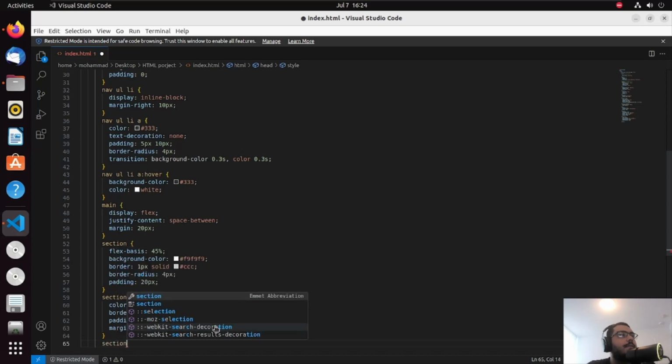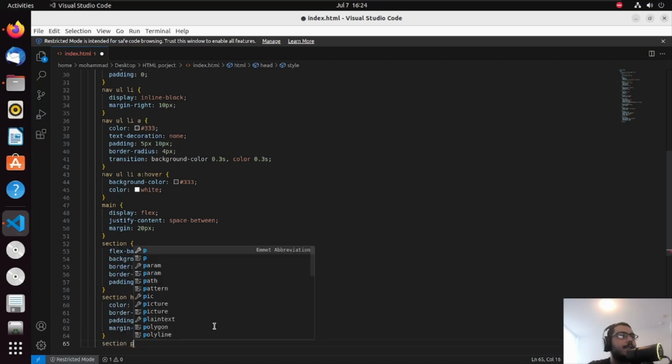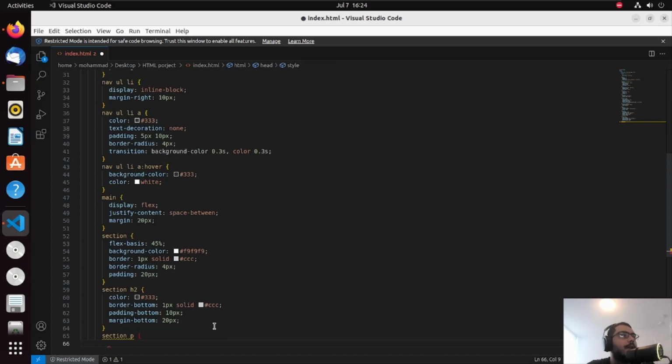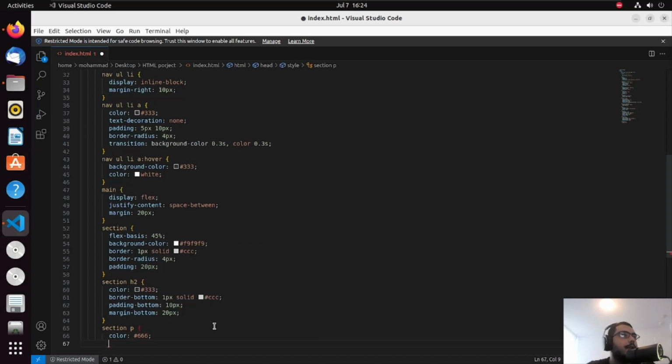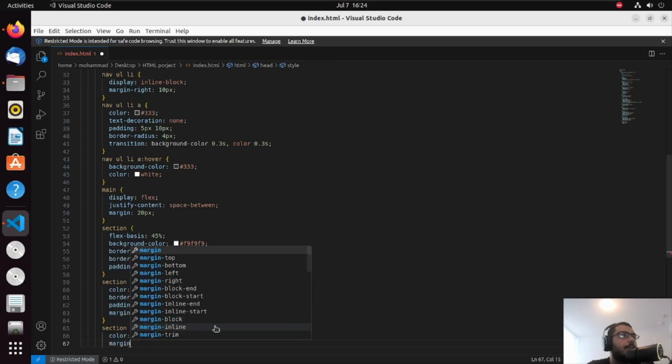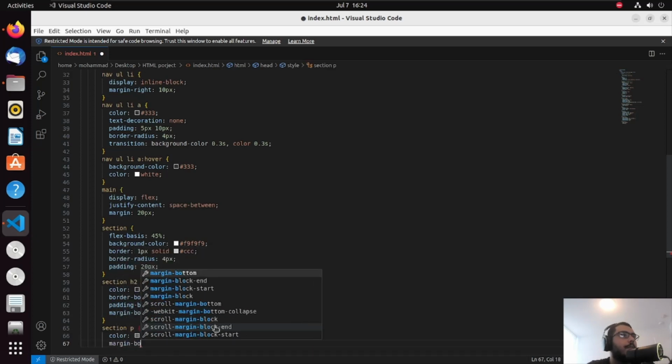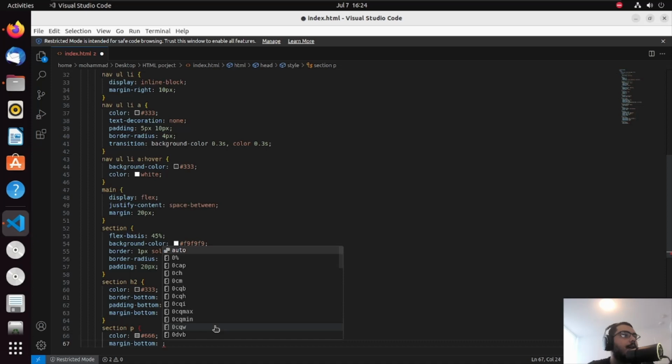Now I want to style my paragraph. So whatever paragraph I put, I want to style them. So I'm going to say section p, and then in here I'm going to say color. Then on here I'm going to say #666. And then in here I'm gonna say margin-bottom, and then in here I'm gonna say 10px.